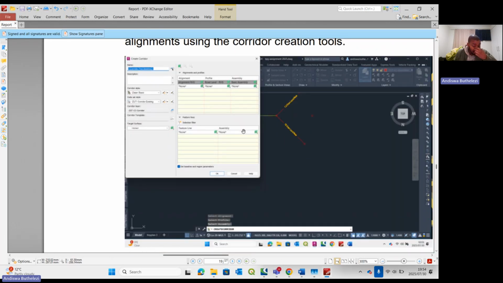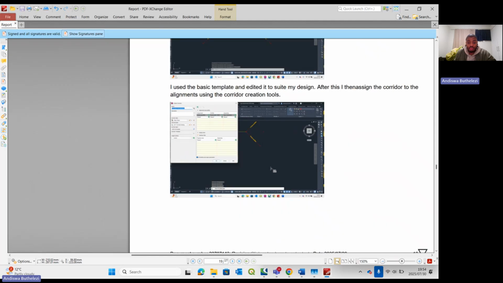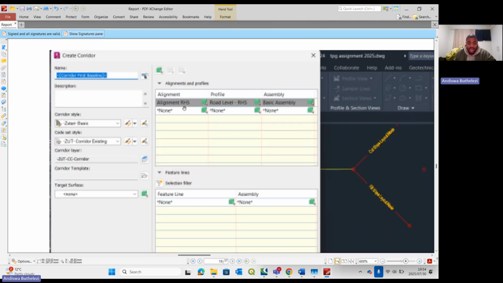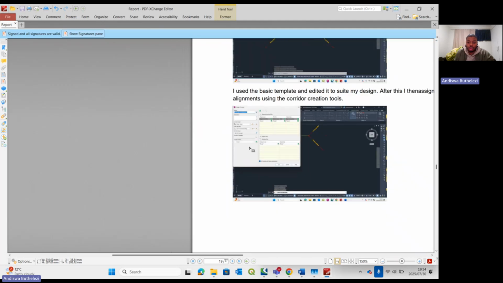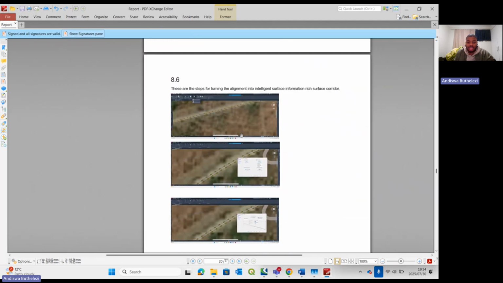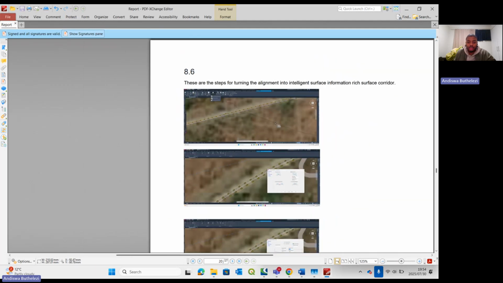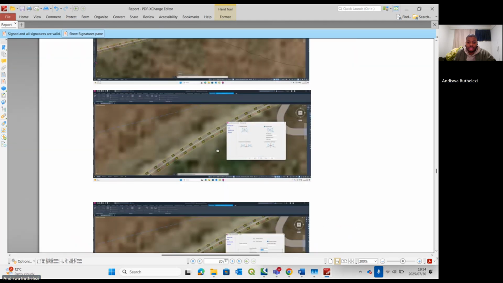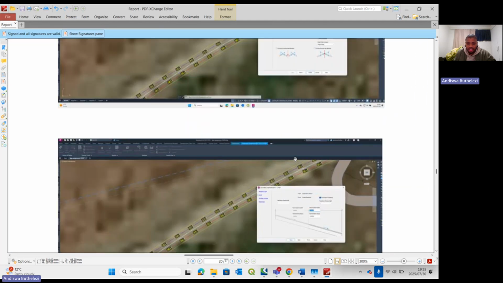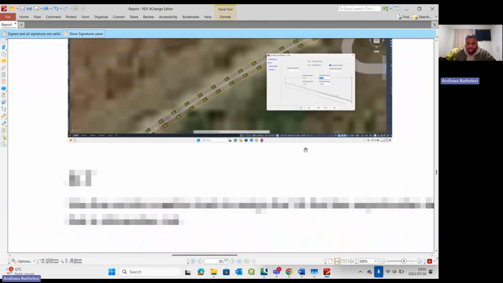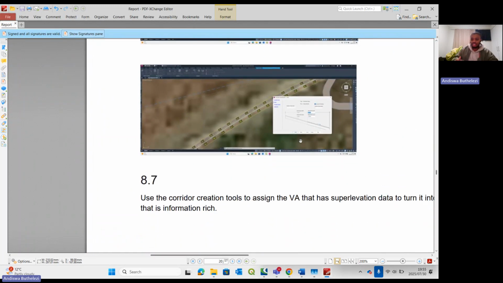Once it's properly adjusted, I then go into my create a corridor button. I assign an alignment, I assign a profile, and I assign the assembly that I just adjusted and corrected. I also put my target surface. Once all these things are done, I can click on my alignment. I think here I was showing steps into getting the super elevation right because I think I did it in the incorrect order.